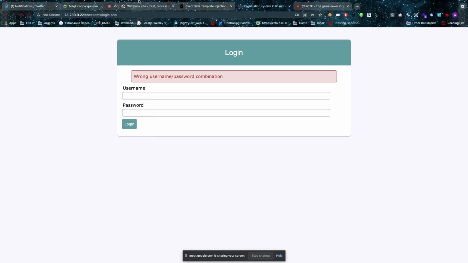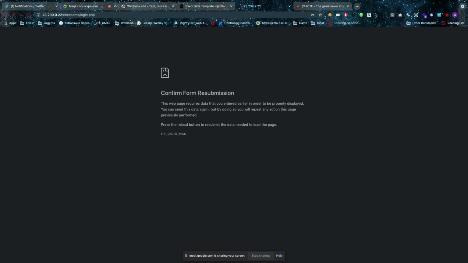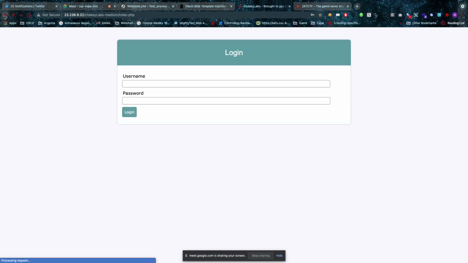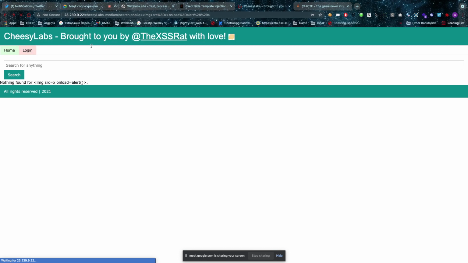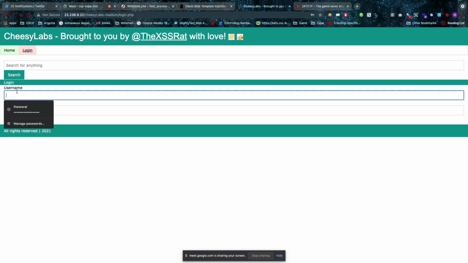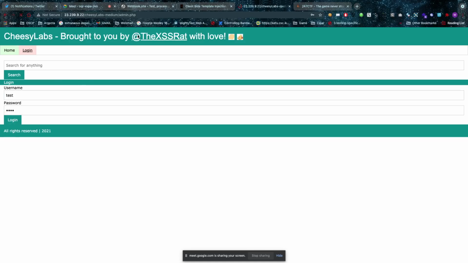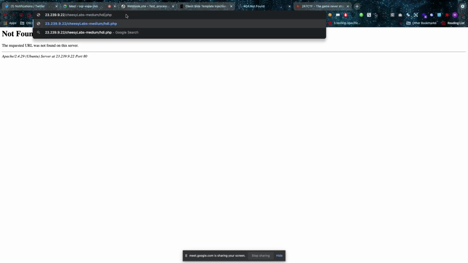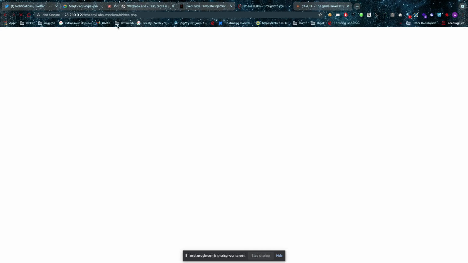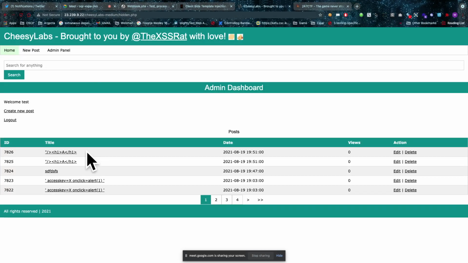What I also want to show you guys is, if I have a specific object with an identifier, like if I log back in to the Cheesy Labs Medium, I have objects with specific identifiers in here as well, of course. Every one of these posts has a specific identifier to it as well. Now I can test for IDORs on this as well.